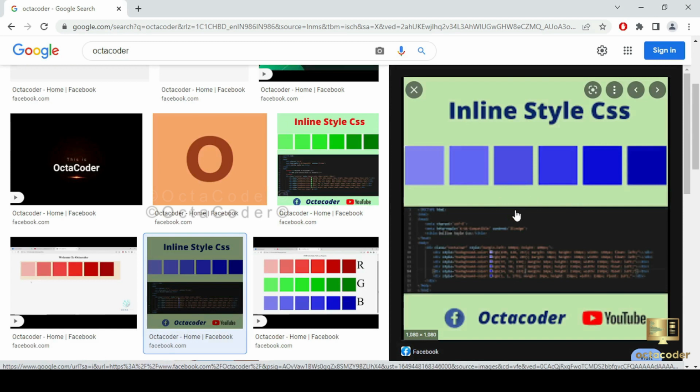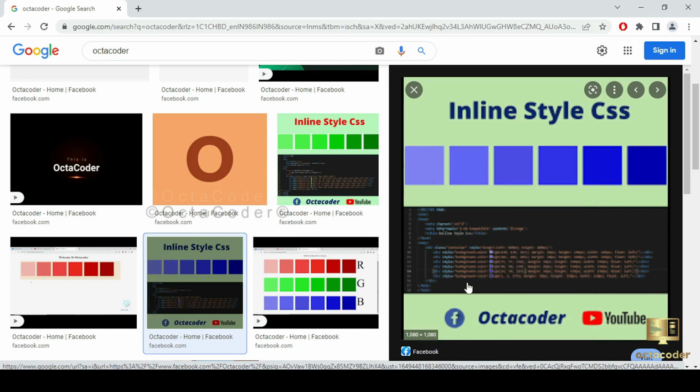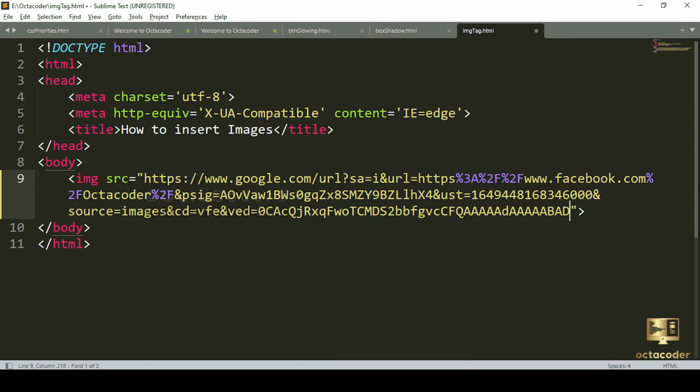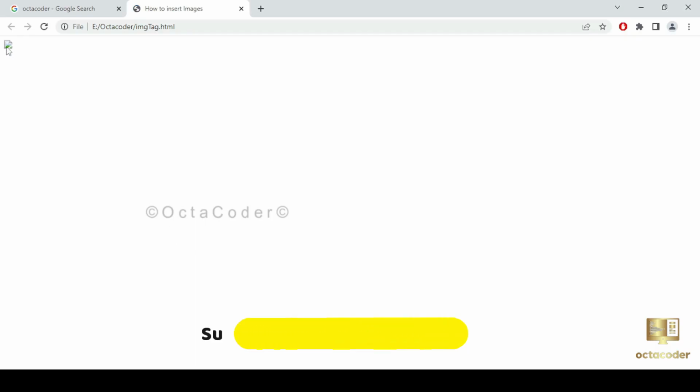So how to take this? On this image, right click and you can see here copy link address. If you copy this link address, let's see what will happen. Let's give it inside the source attribute, paste it here inside the inverted commas and save the file. Open this file in the browser and here we got the image icon, but the image is not displayed.